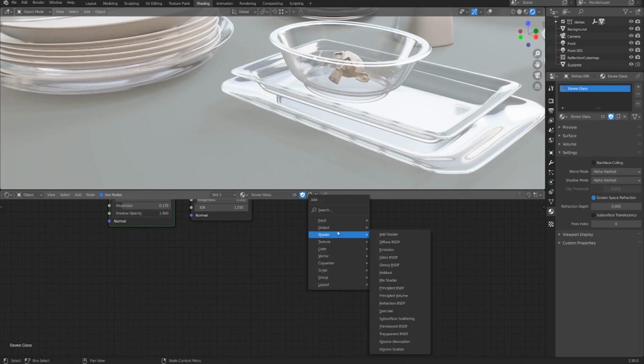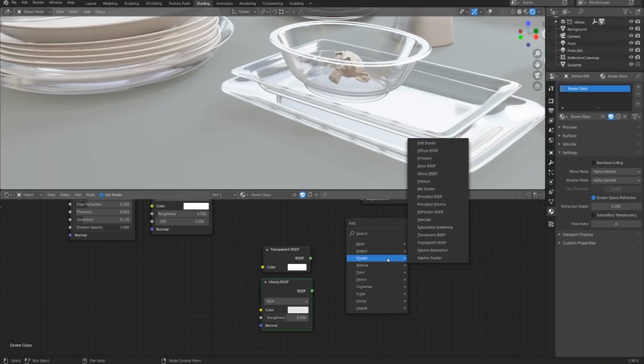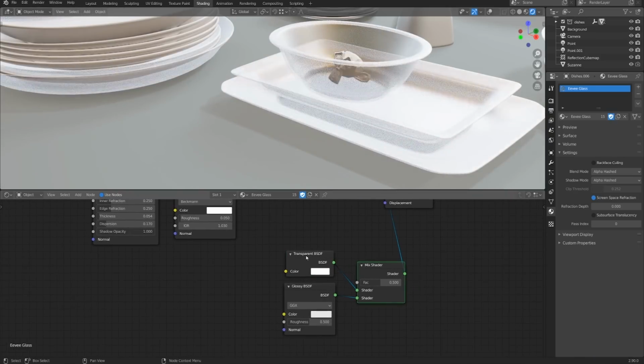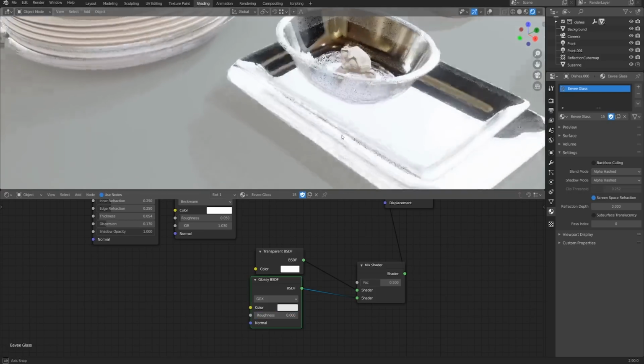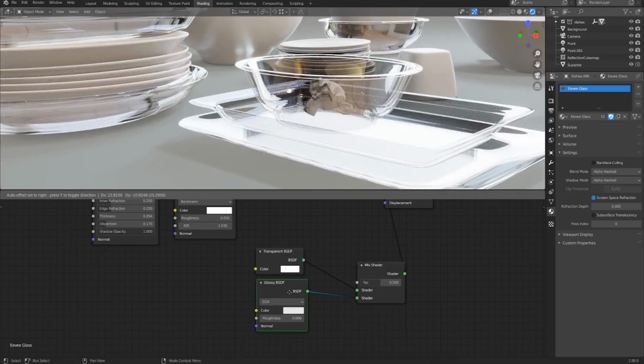I'll hit Shift A, shader, and add a transparent node. Shift A, shader, and glossy, and then we just mix these two together. Shift A, shader, and mix node. And we can look at the result. Let's turn down the roughness here. This looks pretty good, but the reason it's not quite correct is because we also need some Fresnel.